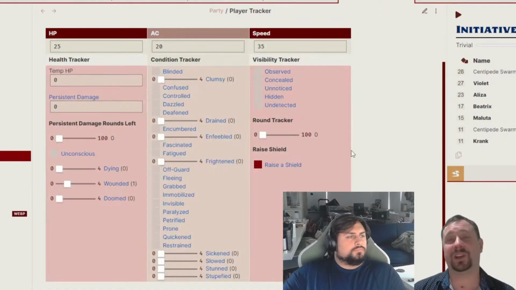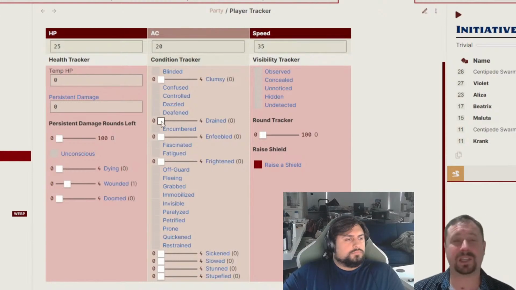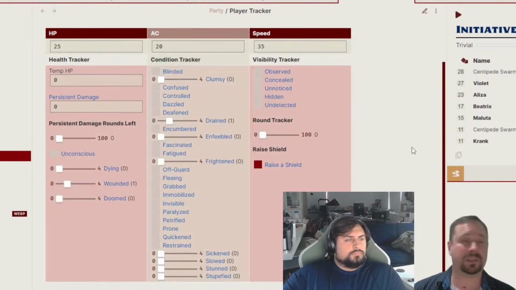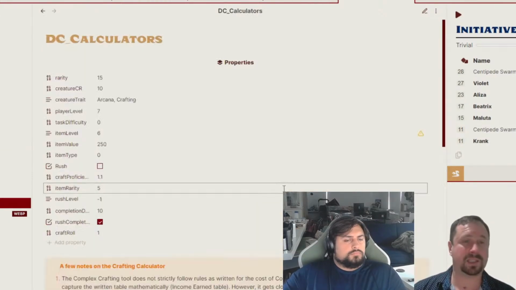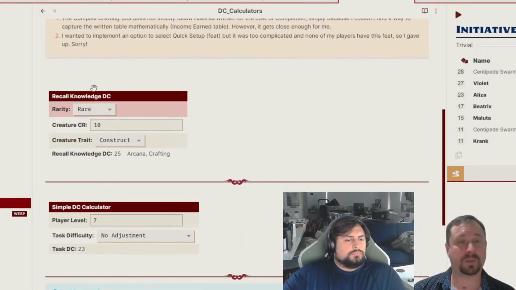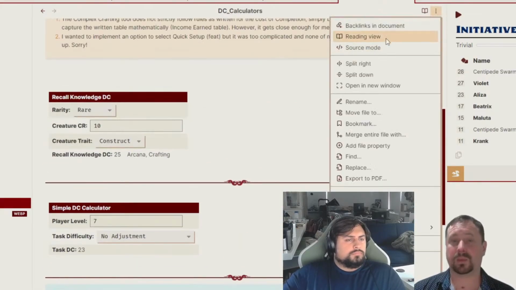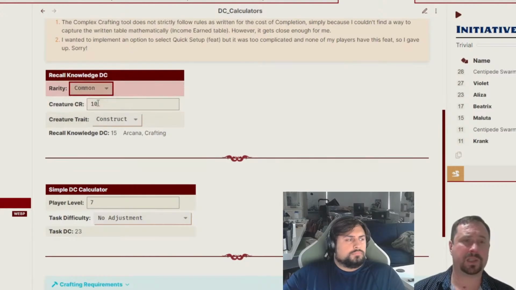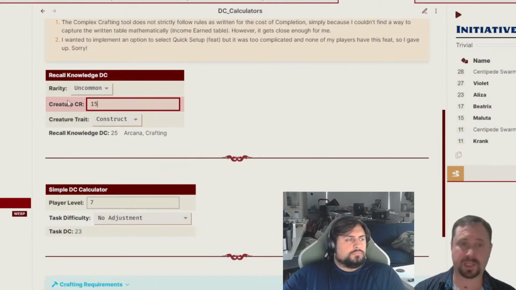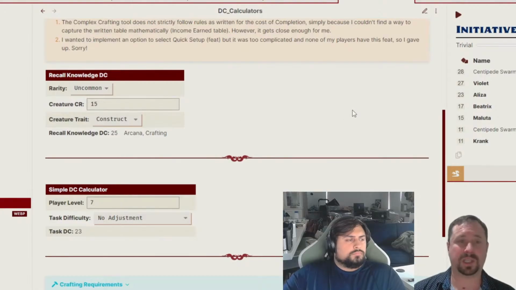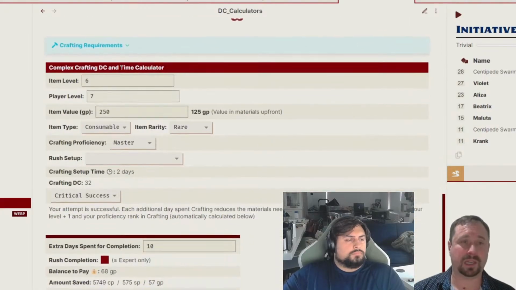Imagine what you can do, guys. People are trying to make player character sheets and calculators and trackers. Like here's a DC calculator, for example. All right, if you're playing Pathfinder, you can literally come in here. I got a ready mode. We can change this to common. All right, we can set the CR level, and it tells you what the recall knowledge DC is. Like that's cool. Complex crafting calculator for the PF2E guys. Like there's all sorts of cool stuff here.